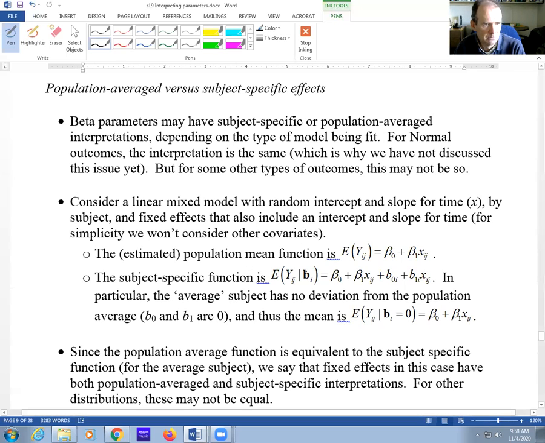So in order to understand the difference between population average and subject specific effects, we're going to consider for our model, let's say we're just using a simple linear function here for time. Let's say x is time. And so the expected value of y is just beta naught plus beta 1 x. Okay. And that's a marginal model, right? We're not conditioning on the random effects at all. So this is saying averaging over subjects, even if you do have random effects in the model, averaging over subjects, this is what you have.